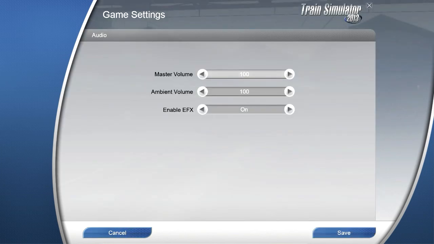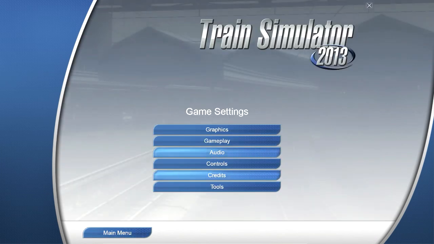Audio, really not much in here. Master volume, ambient volume, and EFX. EFX is, from what I can tell, it just gives echoes when you go through tunnels, or go under bridges. That's basically what I can tell about it. I have it turned on though, it makes it sound nice.